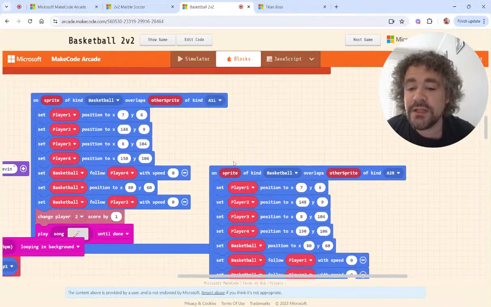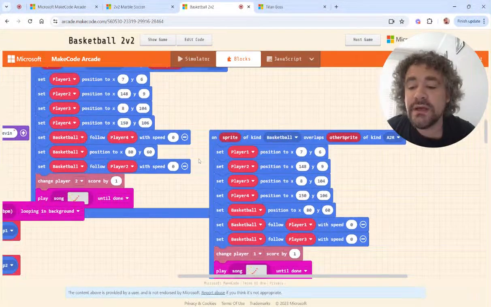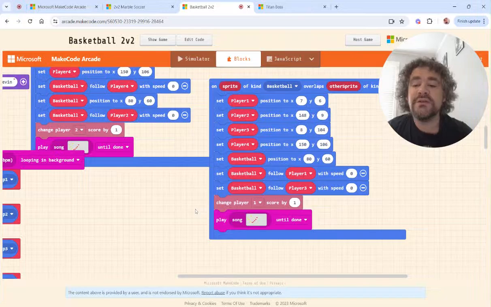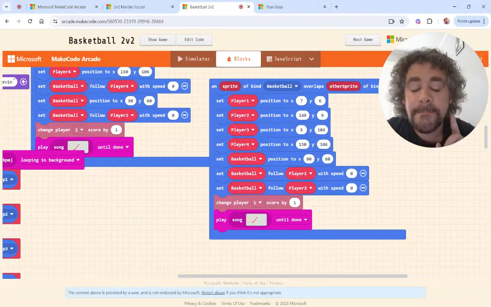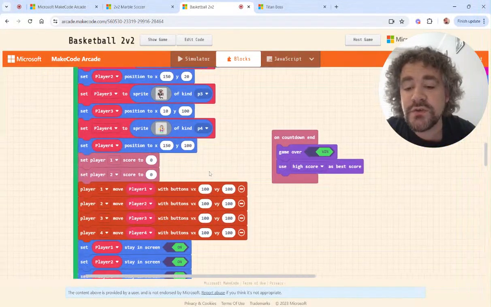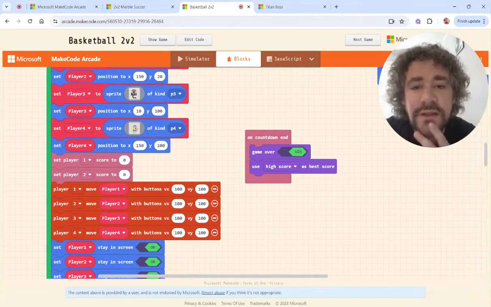Here they have where you're getting the points when the ball gets in one of the goals. So they have different kinds for the two goals. And then if it gets in one goal, player two gets a point. And when it gets another goal, player one gets a point. So here's an interesting thing I want to mention. They only have two scores in this game. They have one for player one score and one for player two score. It's a four-player game, but they only have scores for player one and player two. Why do you think that is? Think about the type of game we're building here. This is a 2v2 basketball game.